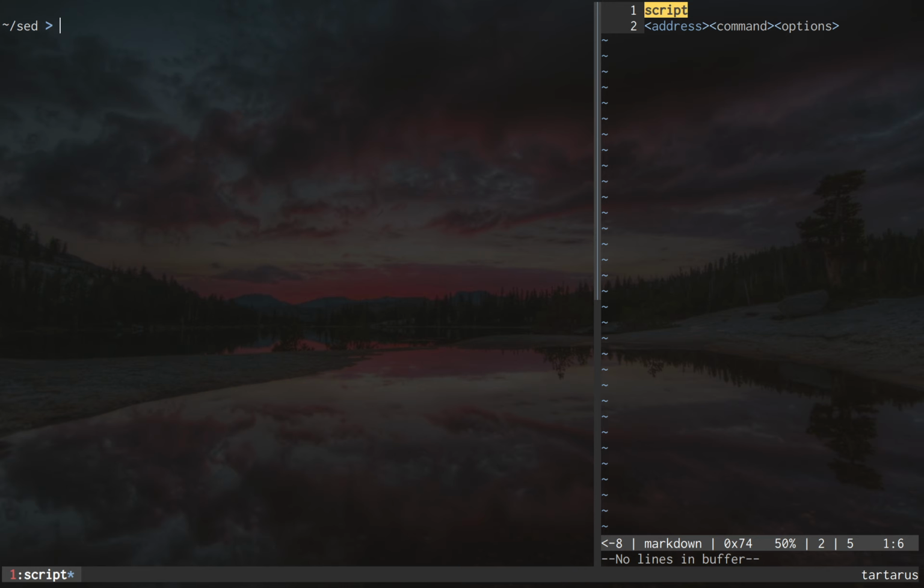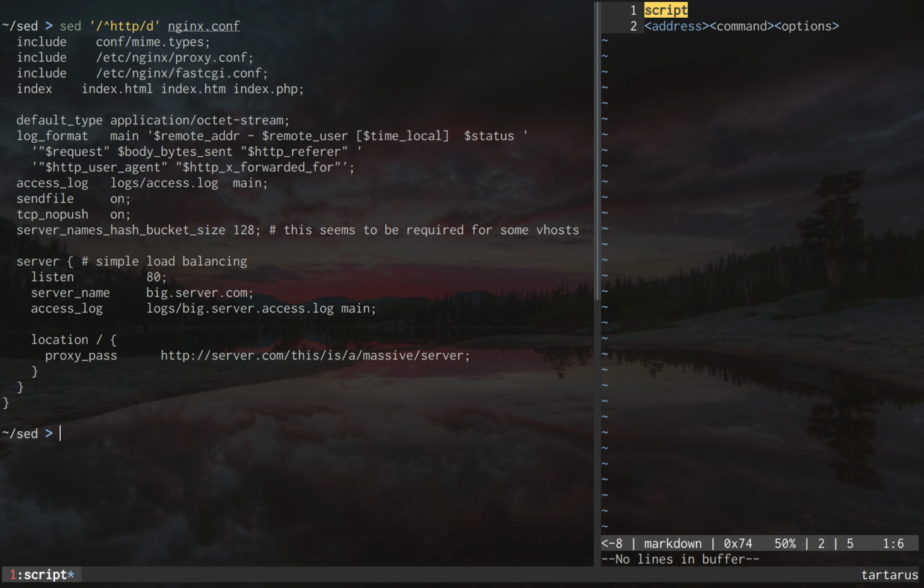I didn't speak about it yet, but as a pattern, you can use a regular expression as well with sed. So for example, if I do sed, beginning of the line http, d on nginx.conf, it will delete the first line because the first line begins with http. By the way, if you don't know regular expressions, I invite you to watch my video on grep, where I explain the meta characters of a regular expression.